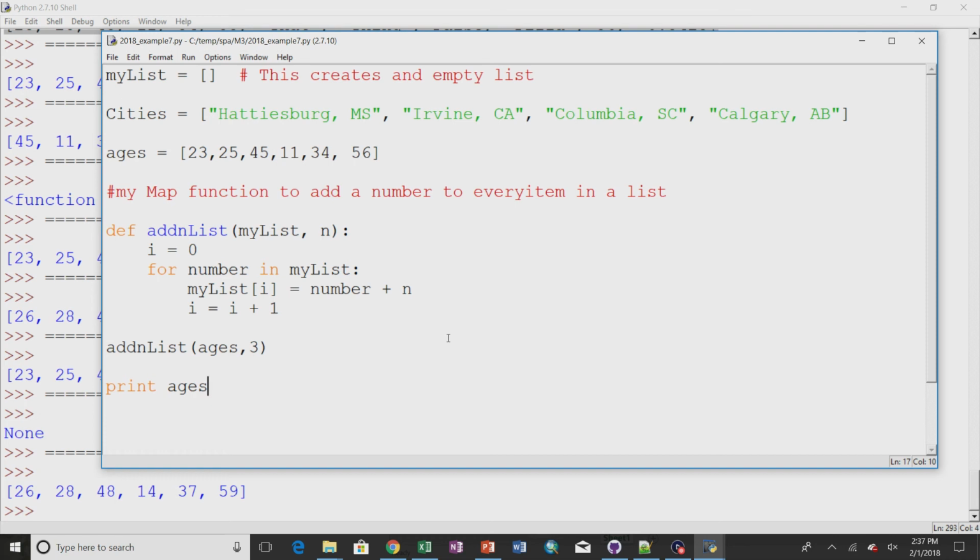Now, you were right when you said number is local to the function. Number is local to the function, but my list is a local name for a list. And because it's a local name for a list, it will persist outside of the function. So when we increase or decrease or change the value of my list inside of a function, if it represents a list, it will actually change those values.